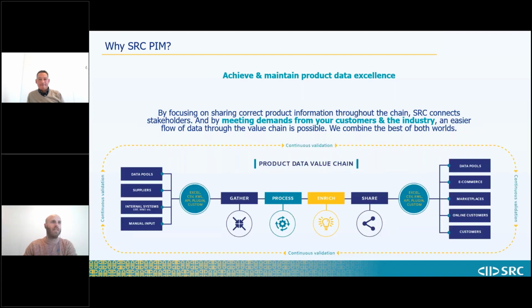We visualize this in this visual, which we call the product data value chain. What this visual shows is that whether you're a manufacturer, a retailer, or a wholesaler, every organization has their own challenges when it comes to gathering the right product information from the right sources, processing these in the internal systems, enriching that information again with the data you have yourself, and sharing that information with the market, with your customer, in all kinds of ways.